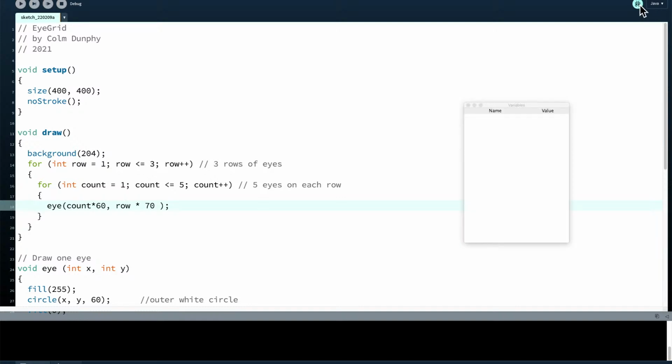So first of all, turn on the debugger. Gives us that pop-up variables window. Then we can click on the line number to create or toggle the breakpoint. And if I just do that, let's see what happens.